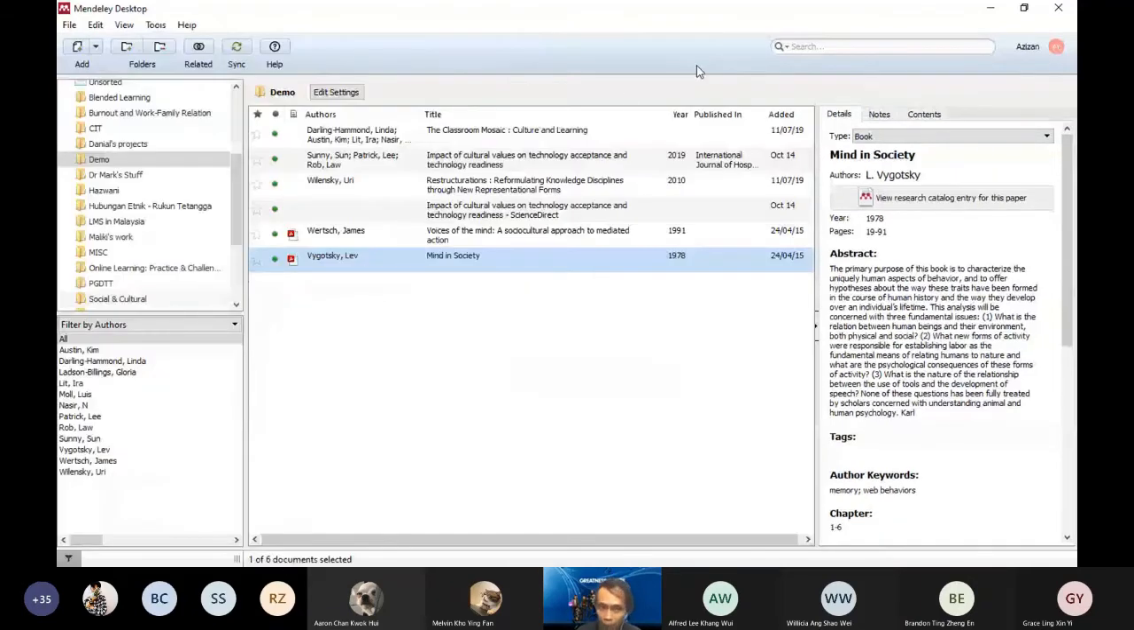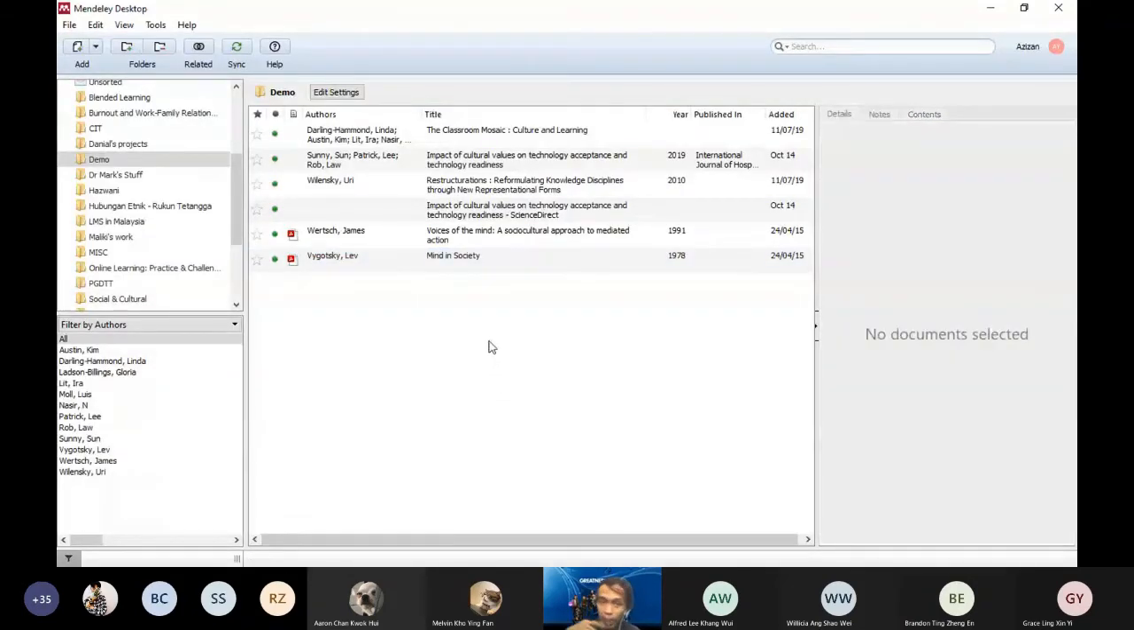Now, another question. Sir, if I want to add a journal, but I don't have the journal in physical form or in digital form, what do I do? There's a solution. You just click here. Another way to do this fast is to put everything inside a folder and then add the whole folder in. That one works also.